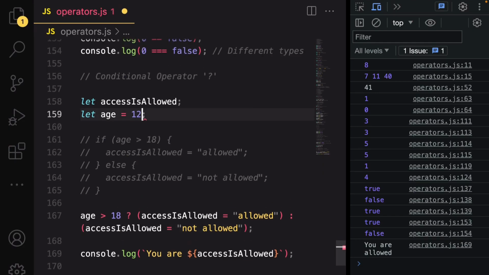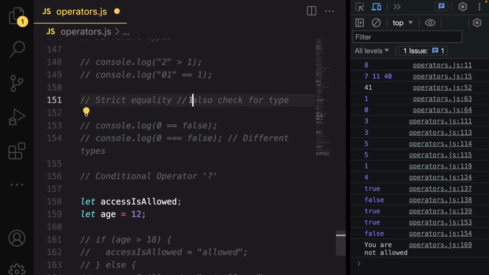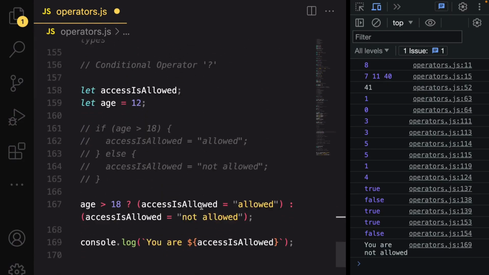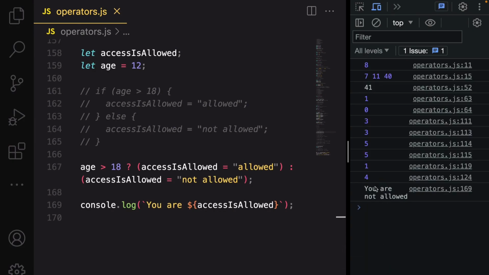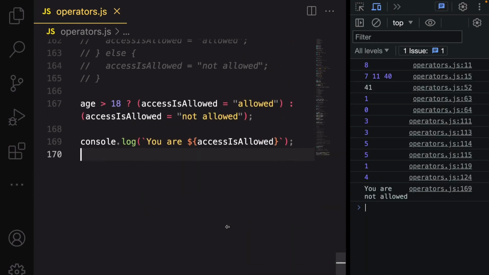Let's say the age is now 12. Let's see. You see, right? It says you are not allowed. Let me remove all these ones so that we can have some breathing space again. Let's remove all these guys. Awesome, awesome. You see, we have some breathing space. Perfect. Space is really good to have. Awesome. Okay, so I am going to leave that there.